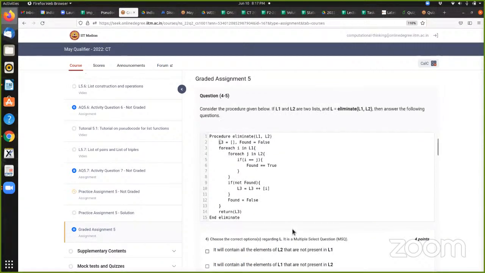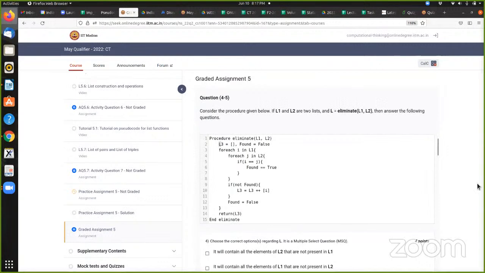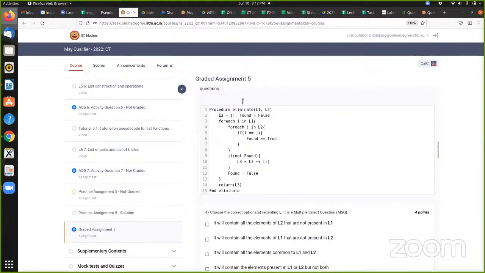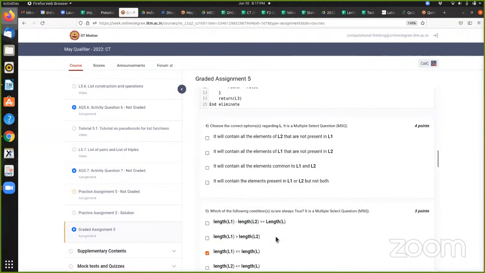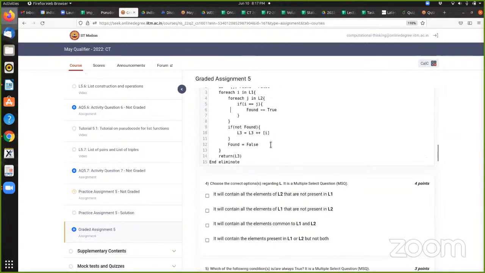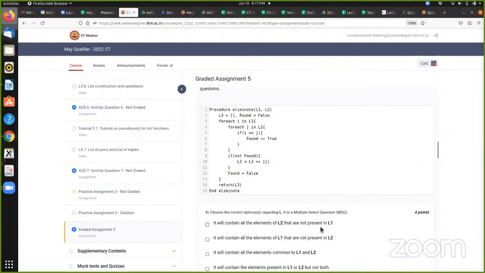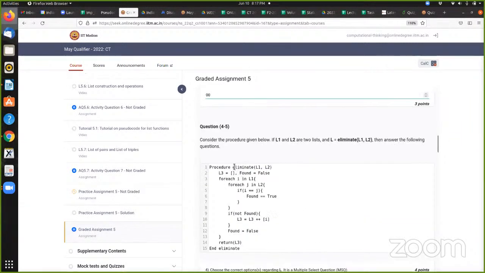Okay, so I should go through option by option. You can take one example which has some common elements, and then try to execute this pseudo code. Then you will definitely find out what is actually happening in this procedure, eliminate. Eliminate is not a function we have defined in the tutorial. It's just a procedure in one of the codes.